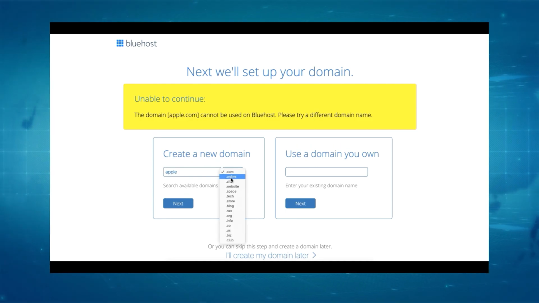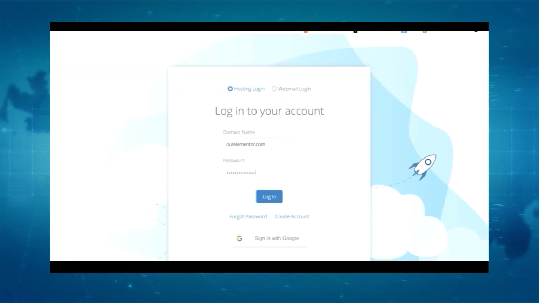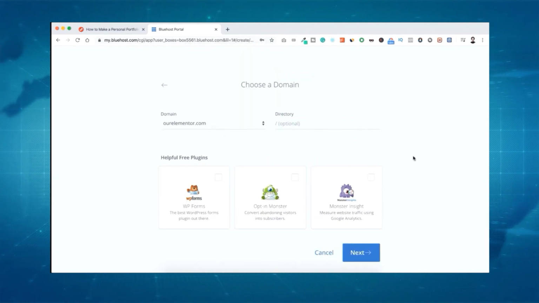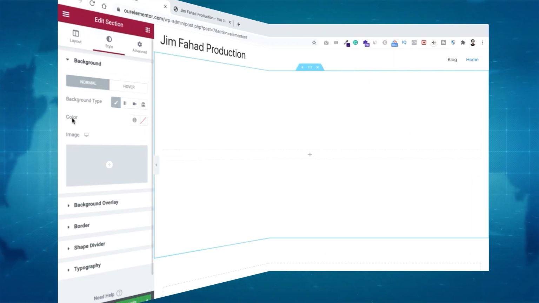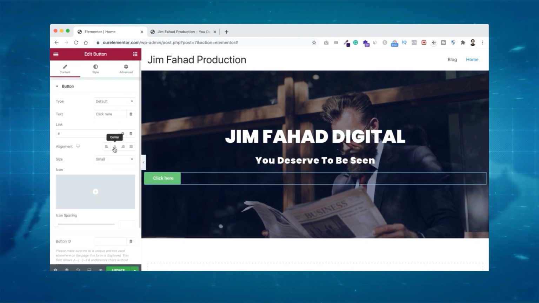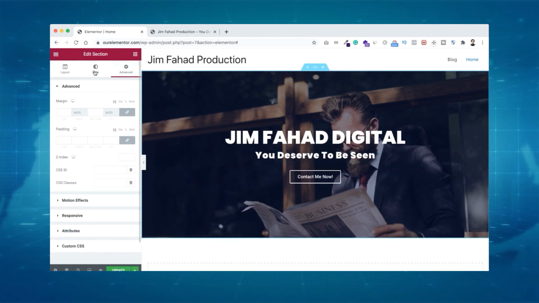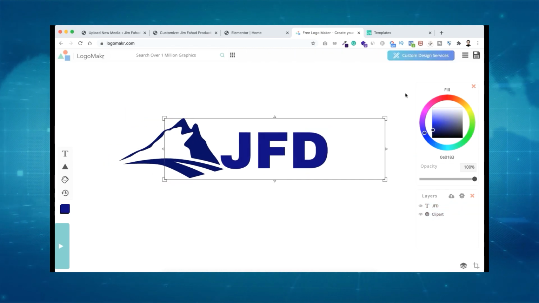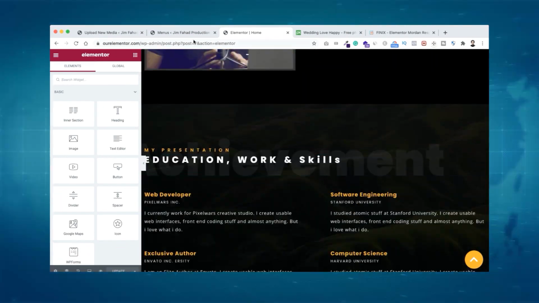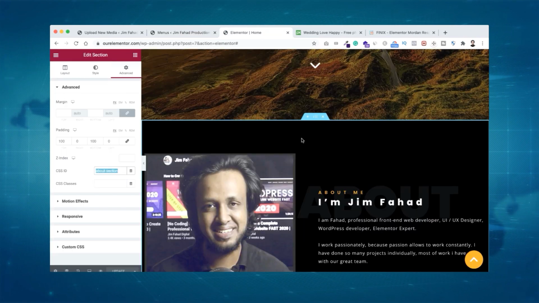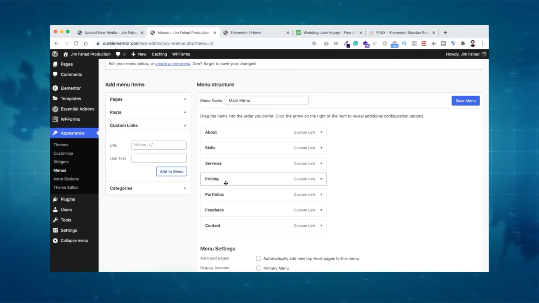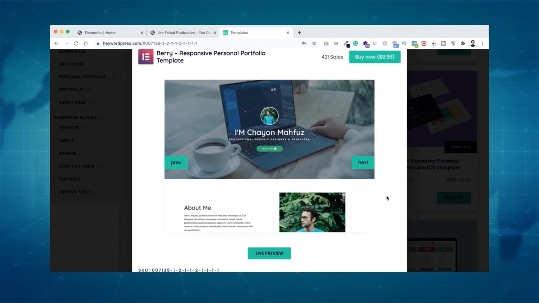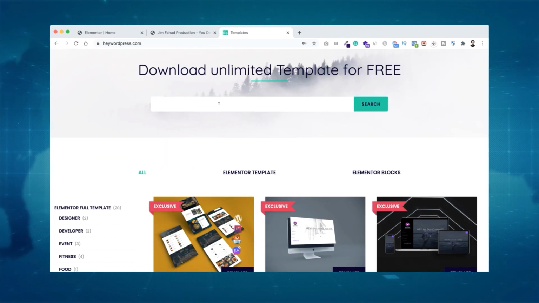I will show you how to set up your domain and web hosting, how to install WordPress, themes and plugins, how to design anything using a free page builder, how to create your own logo for free, how to create website header, footer and navigation menu, how to get most unique and modern ready website templates from a great resource.